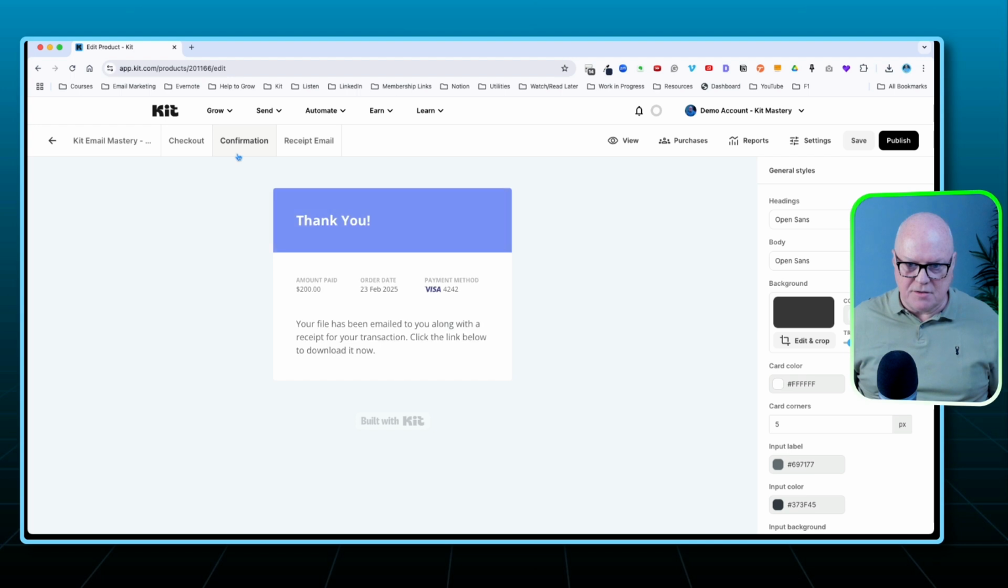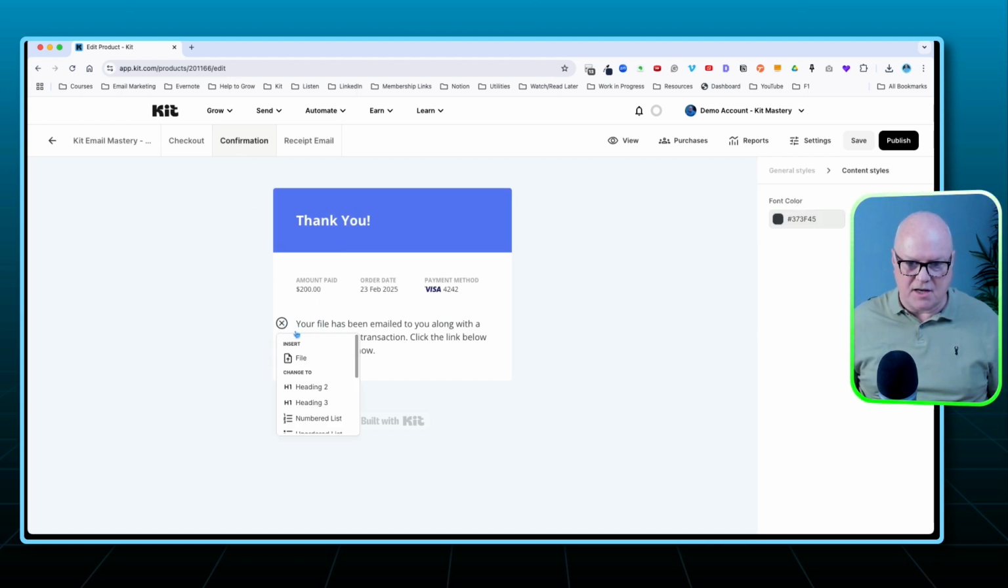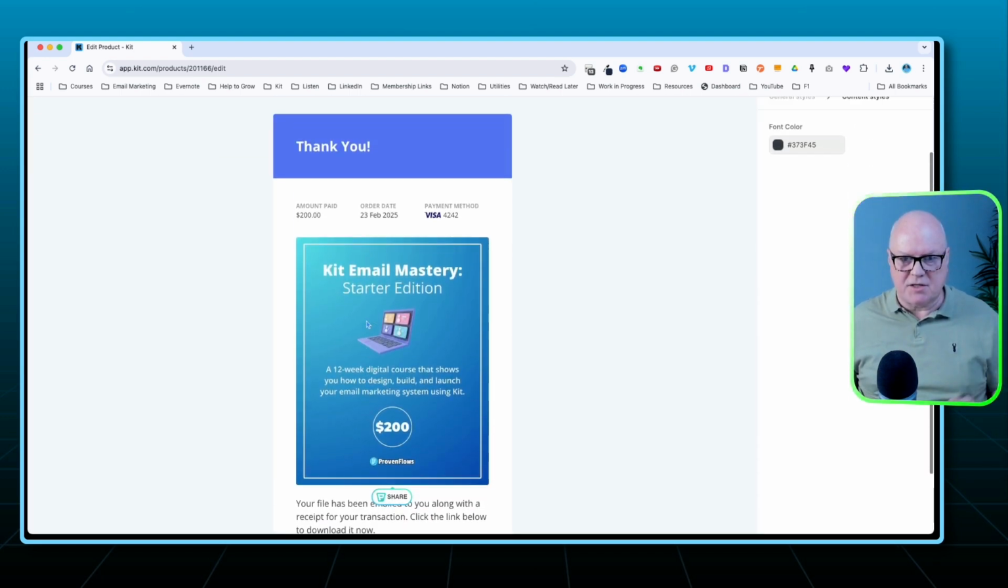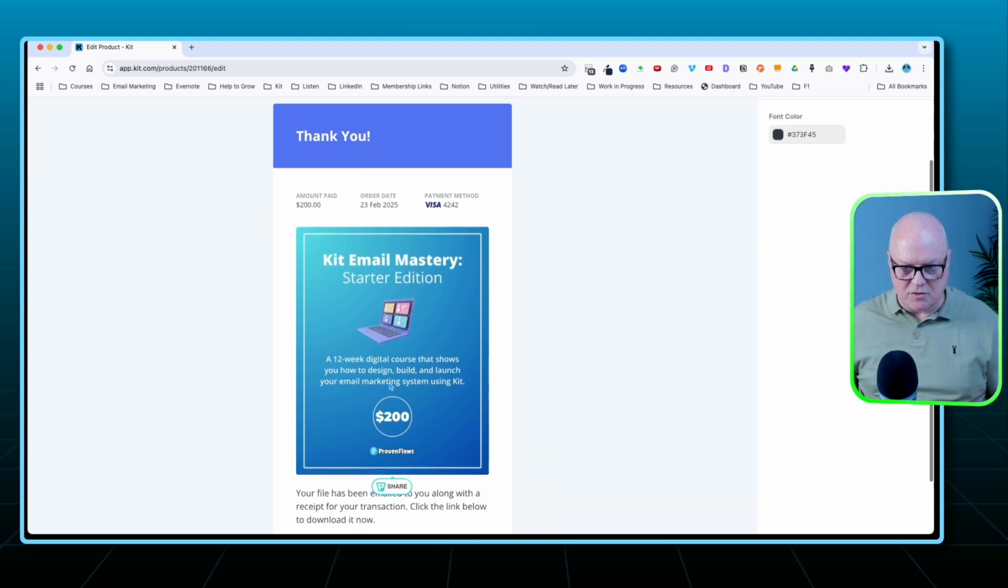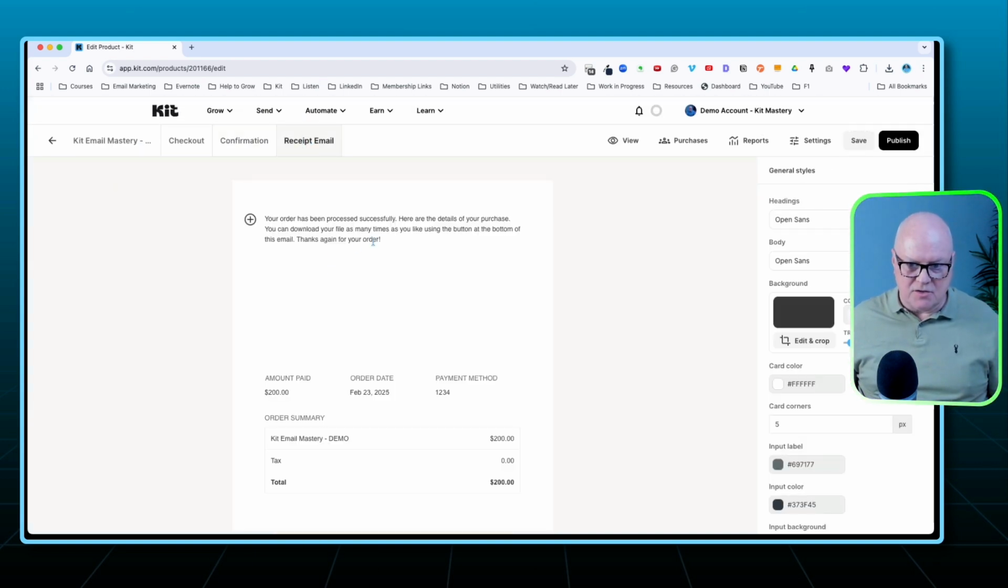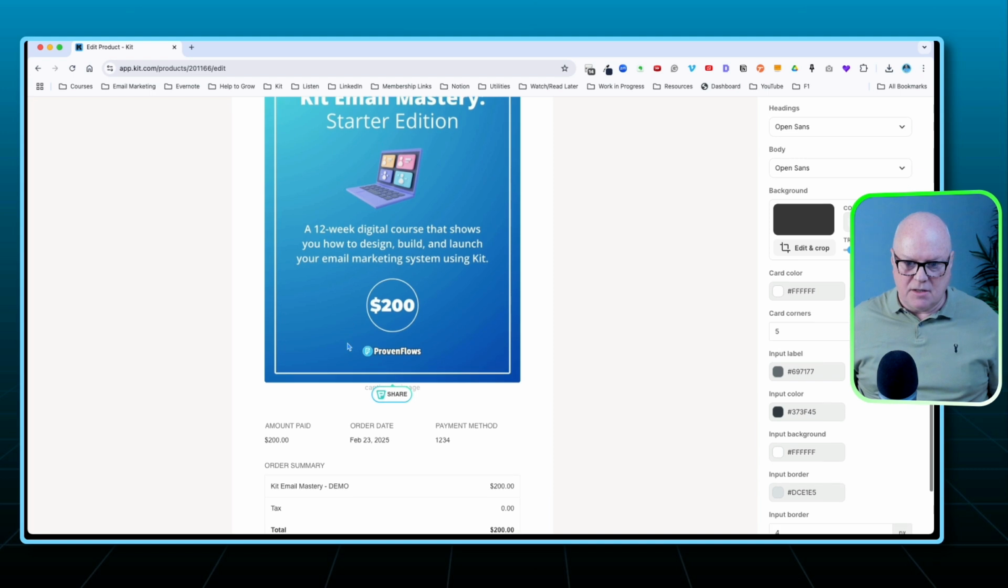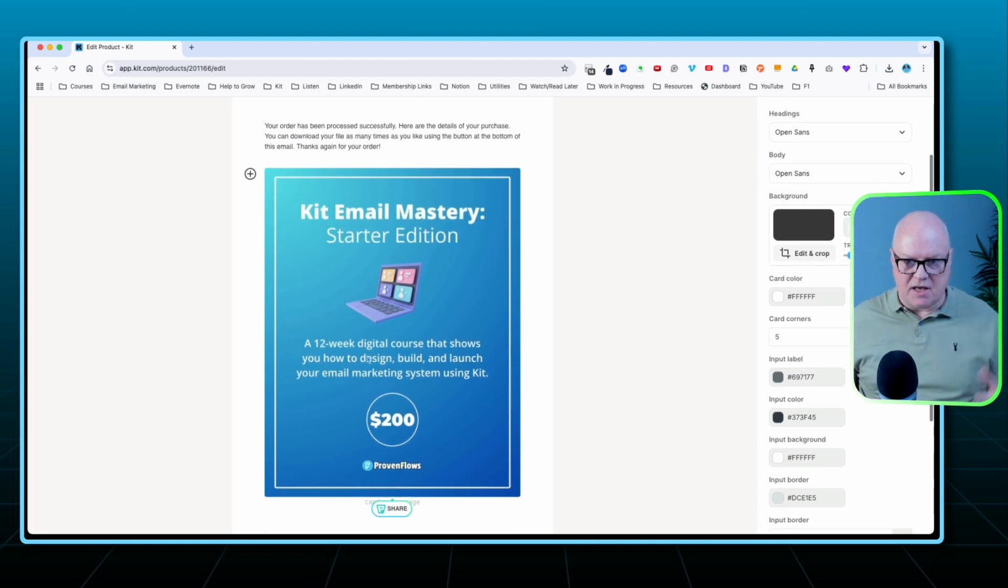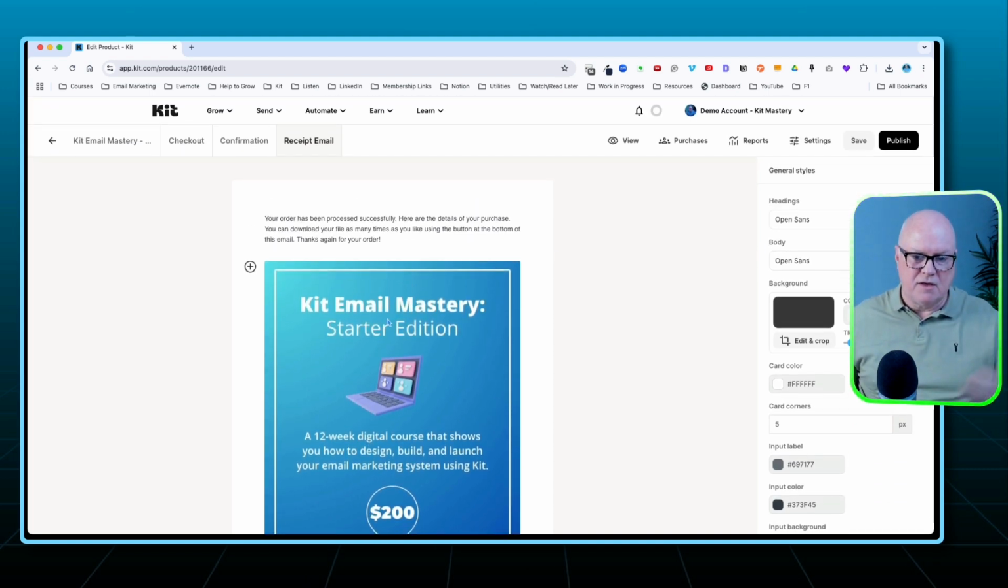And then for the confirmation, this is what it's going to look like. However, you can edit this. You can get in and start adding. So if I wanted to get in and add, let's say, an image and put that in there, I can start to personalize what the confirmation page looks like for the customer. And then finally, the last one is the receipt email they get. So again, like the last one, you can add in images as well. You can add in different text and stuff. This is the email that's going to arrive after they've purchased the product.